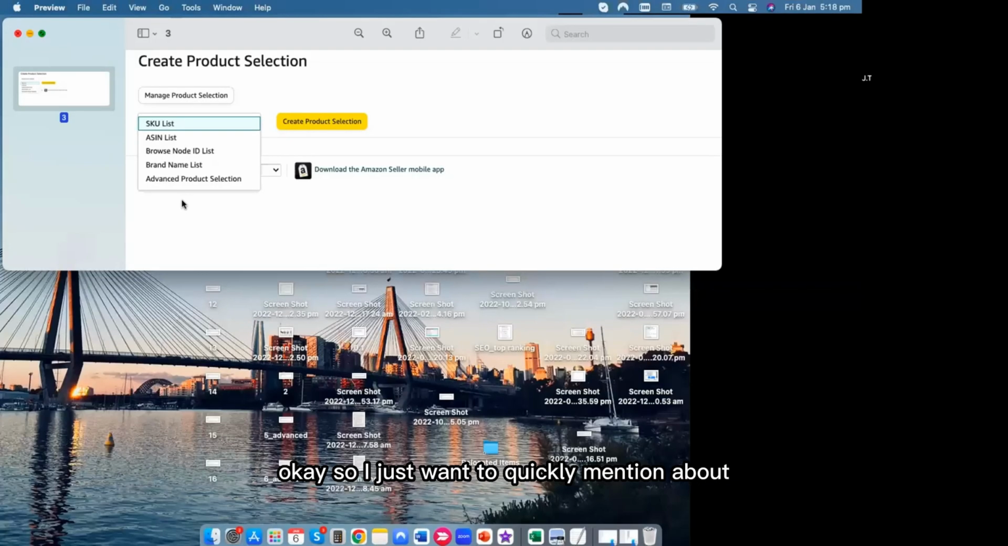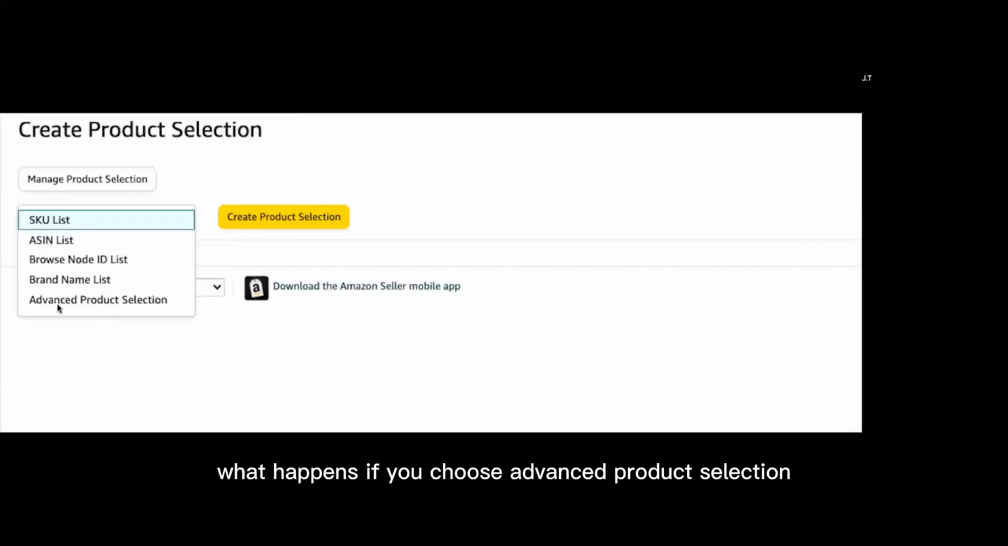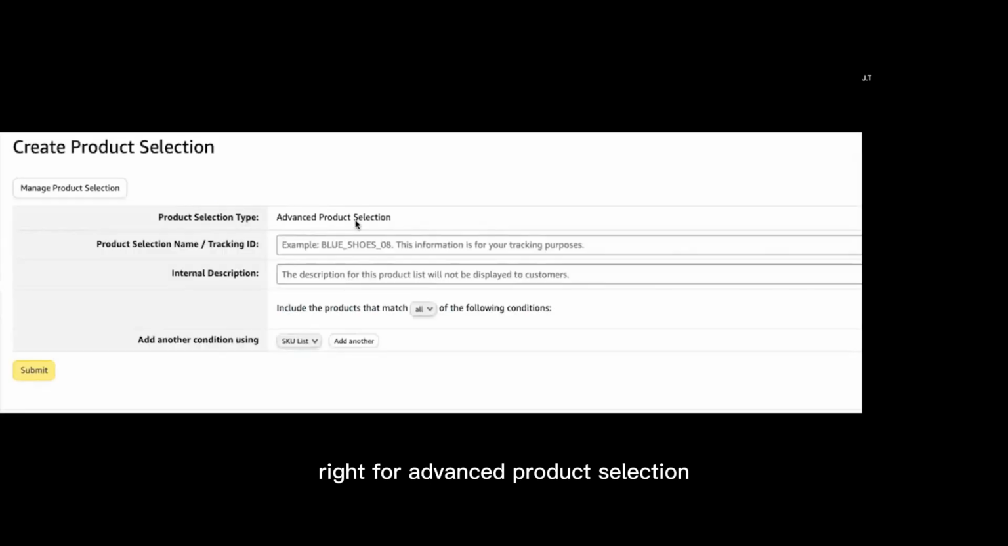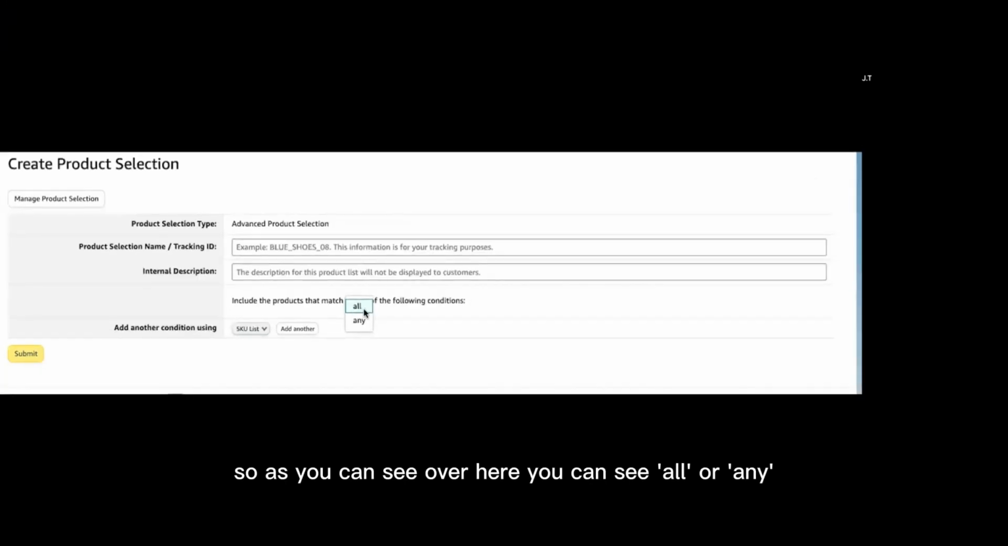Okay, so I just want to quickly mention about what happens if you choose advanced product selection, right? For advanced product selection, so basically it gives you more options to build your product list. For example, include the products that match all of the following conditions. So if you click in the drop-down menu over here, it will have 2 options, all or any. So it depends on how you want to build your product selection list, right?